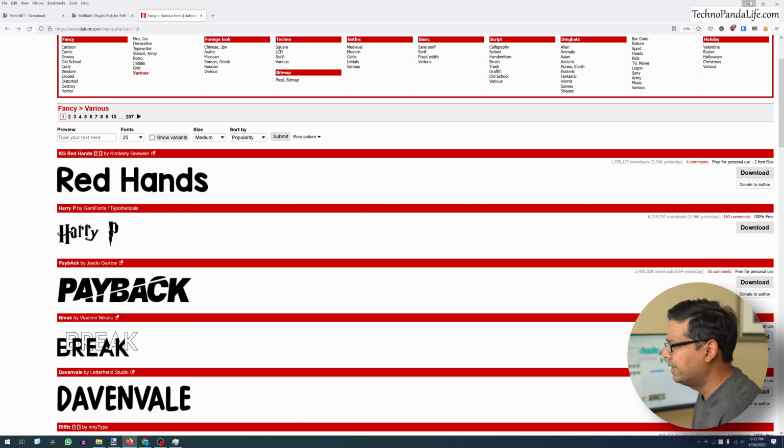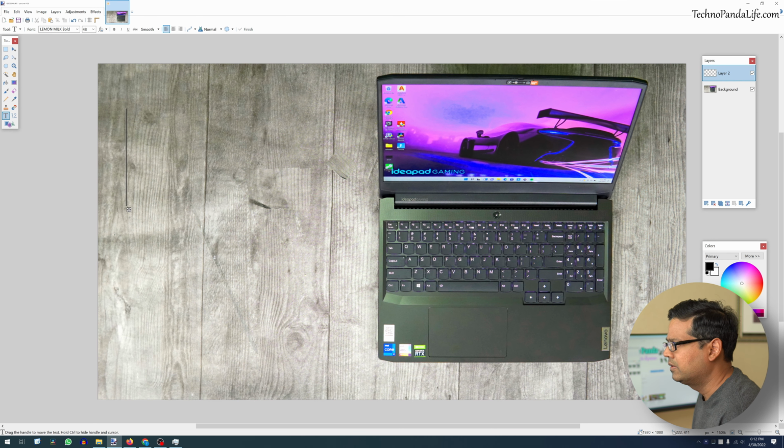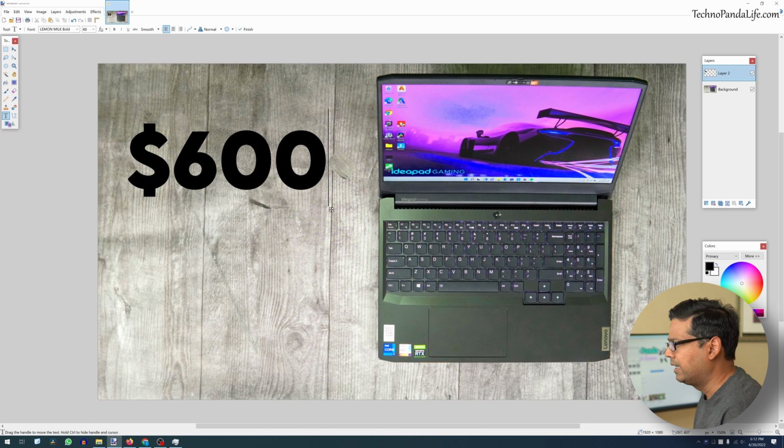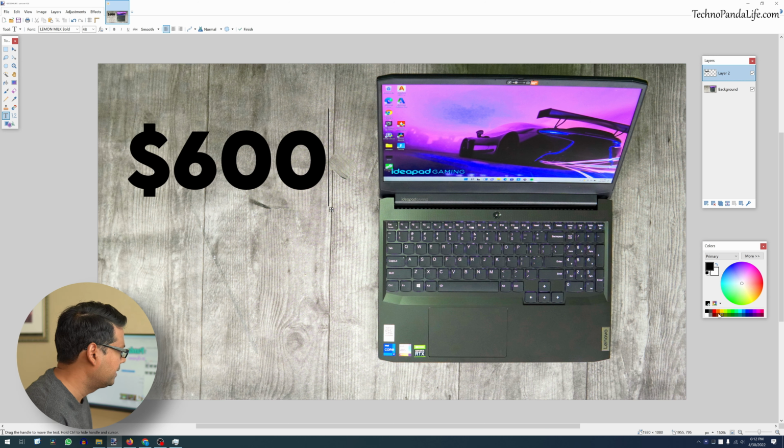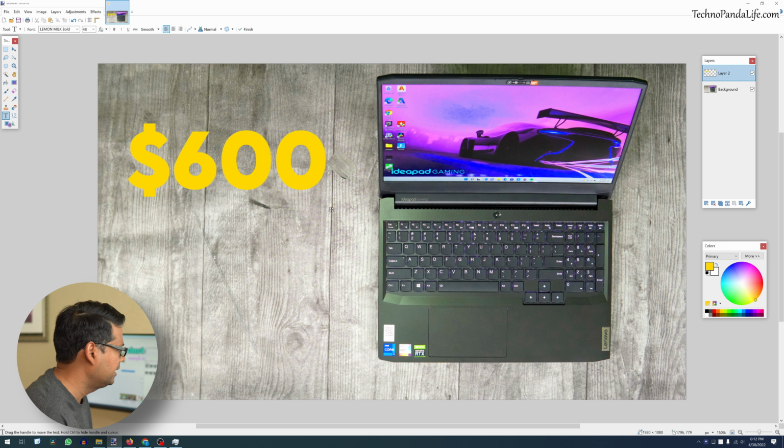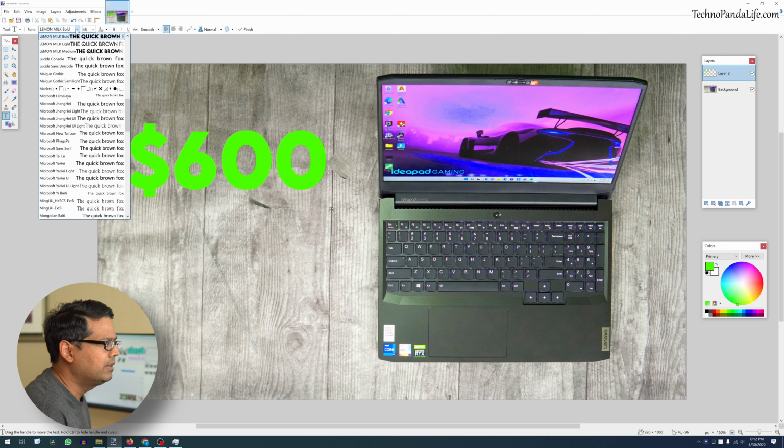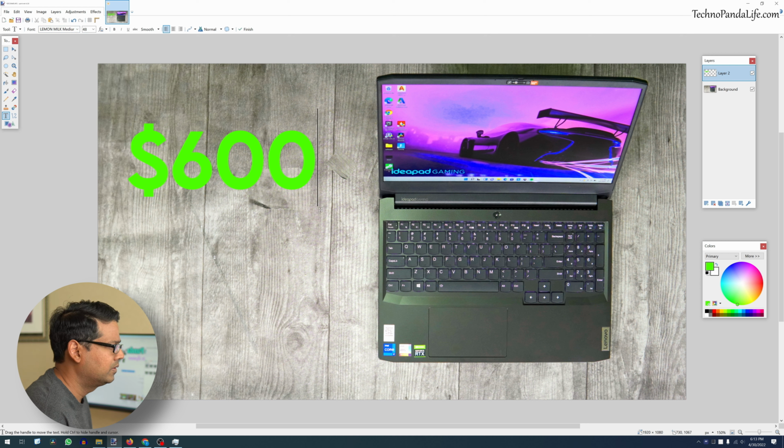For our purpose, I've already installed some decent fonts. So let's do that. I will say this is a $600 gaming laptop, so I will type 600. Black is not looking good, so I will pick something more shiny. Let's make it green because it's money, right? Now, if you don't like this font, you can pick something else. What I usually do is take a thick font like this. That looks nice. Now I can move the text here like this.